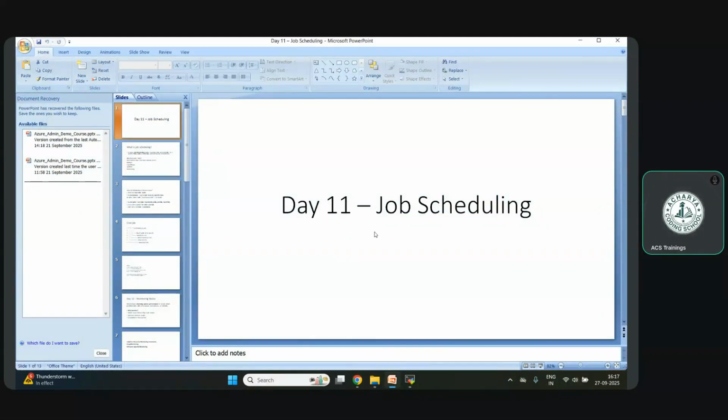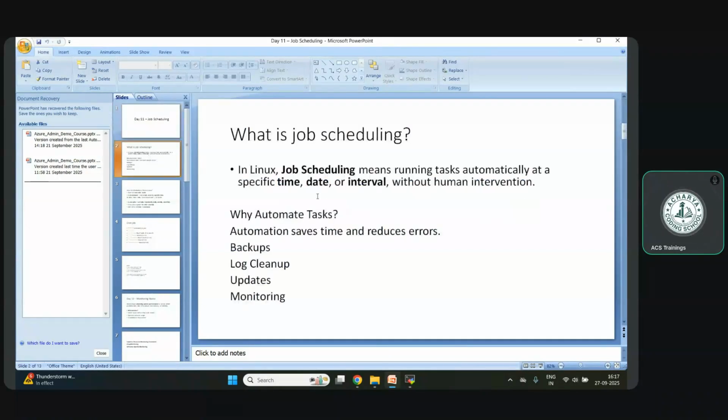In this class, we will discuss job scheduling. So, what is job scheduling, and how do we schedule jobs using crontab, which we will discuss later in this class. In Linux, job scheduling means running tasks automatically at a specific time, date or at any interval, without human intervention.